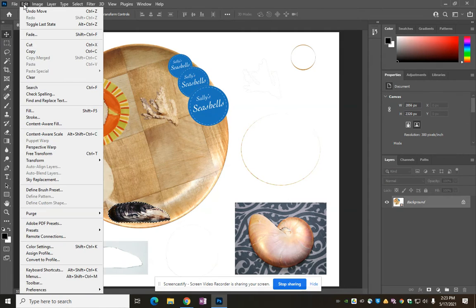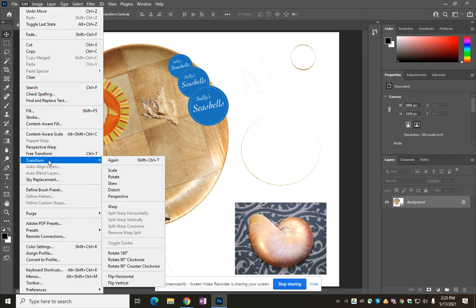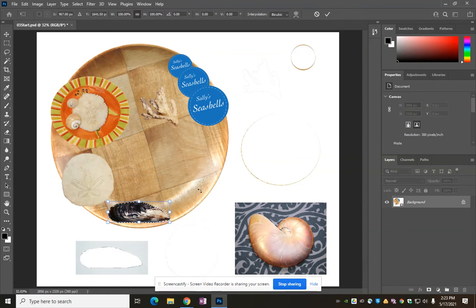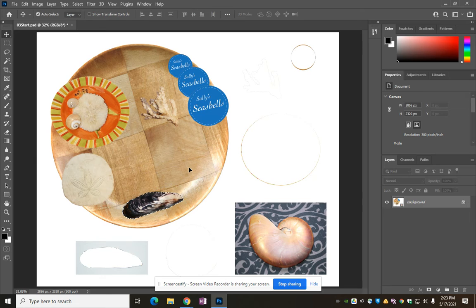So we're going to go to Edit, Transform, Rotate. And then you'll notice my cursor has become sort of curved a little bit, and we can just rotate it so that it fits how we want it to look. And I can still move it around a little bit. Actually, it's this way. Okay, so there is that. I'm going to press Enter. I'm going to do Control D to deselect it. We're on to the last shell.